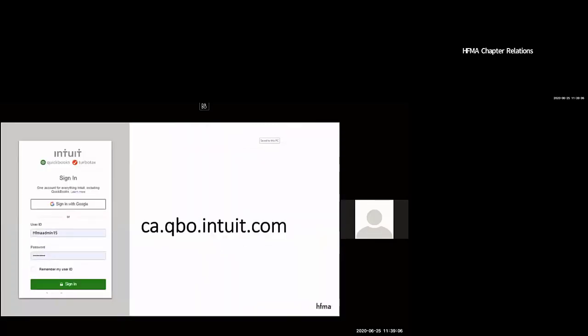First, let's talk about logging in and using QuickBooks Online. QuickBooks Online should be accessed in a web browser, preferably Google's Chrome or Mozilla Firefox. Those two web browsers are built specifically for the features within QuickBooks Online. To access QuickBooks, please visit ca.qbo.intuit.com. Once you enter your information, click Sign In, and QuickBooks will take you to your chapter's file.